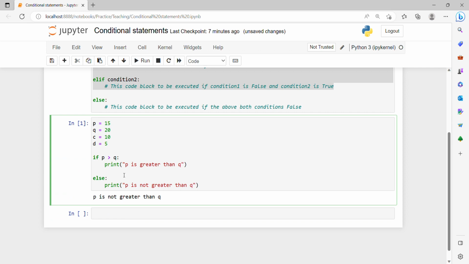although we passed over here, if P is greater than Q, print P is greater than Q, else print P is not greater than Q. So what it did, it went through this first condition. It saw that it's not a true condition, it's a false condition. Then it went to the else block and it executed that P is not greater than Q, just like that.